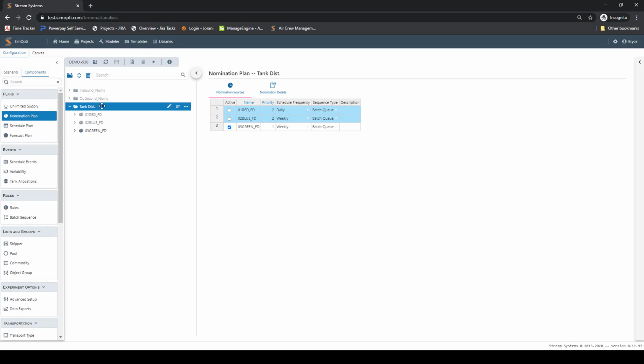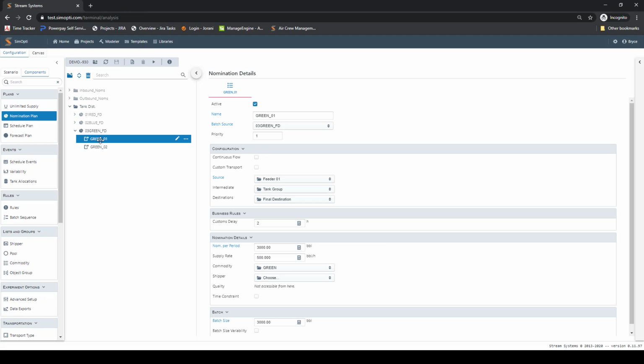From here, you can see that we have our nomination plan folder and a couple of different sources that we have turned off for the time being, where we're only focusing on our green nominations, which are configured as a batch queue sequence type. So looking at our first one, for green 1, we have the source as our inflow of feeder 1, and the intermediate is our tank group that we created in the object group menu, before going to the final destination, which is our outflow.